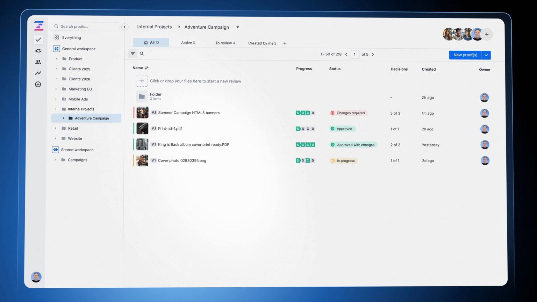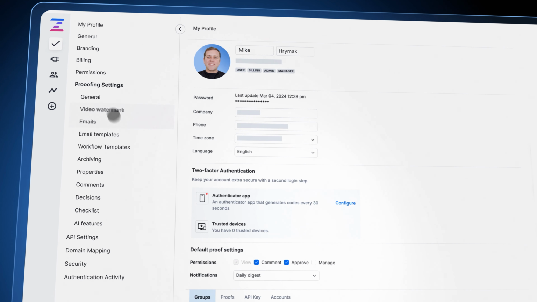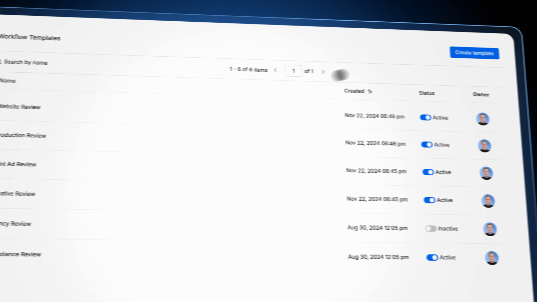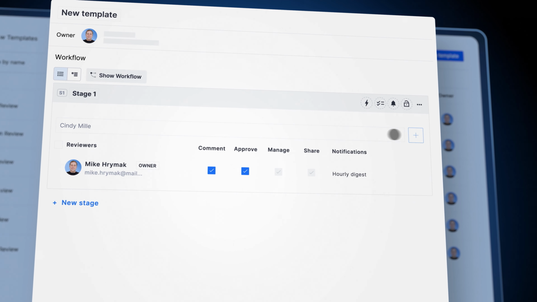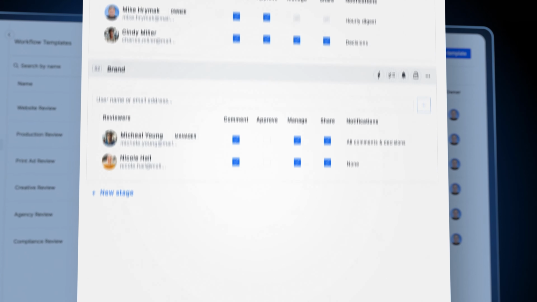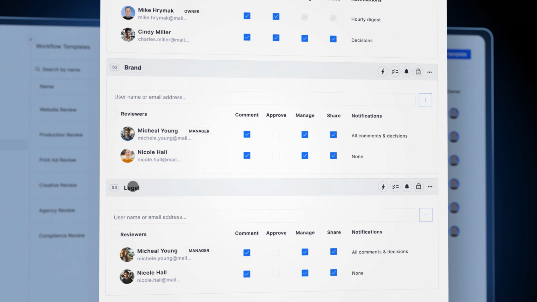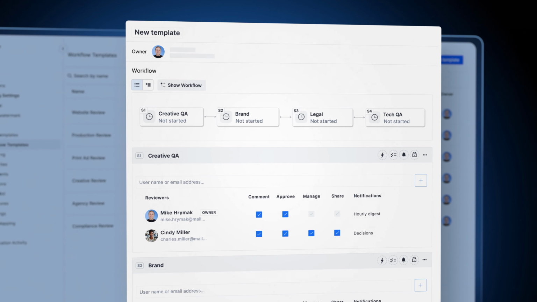Before the editor exports a single cut, you set up a workflow template in Ziflow. Settings, proofing settings, workflow templates, you build it once and it's good to go. Every project after this one gets the same structure. Creative QA first, then brand and messaging, legal, and finally a technical QA before delivery. 4 stages with 4 gates and no overlap.